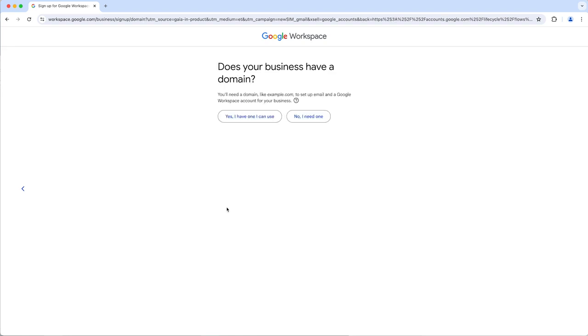Step 4. Choose a business domain. Now let's create your group or organization's business domain. An email domain is always after the @ symbol of an email address. This refers to the group's organization that owns the rights to the email. Does your group or organization have a domain? For training purposes, we will select No, I need one.